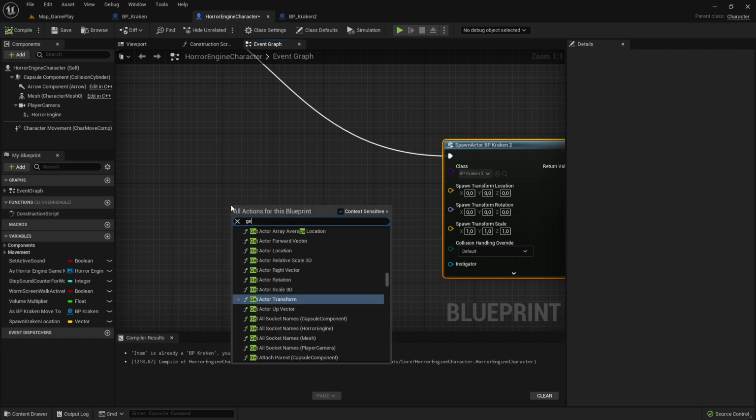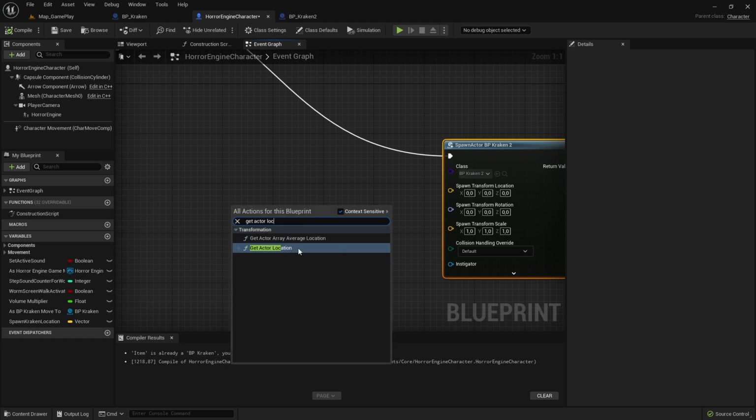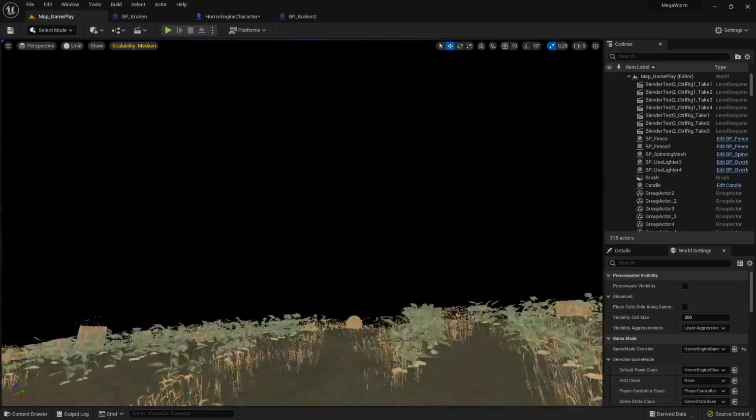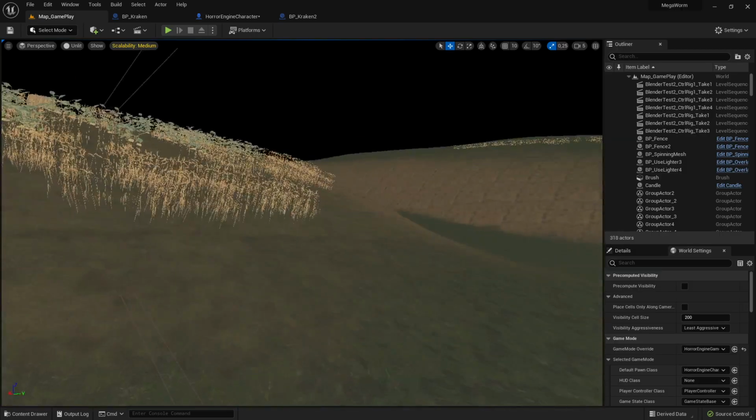You can write get actor location. This get actor location will get the actor in which blueprint you are, because that's why it says self. Of course, you can get also other things if you make your reference, but if you want to use the self, it means all the time the blueprint which you are. And I'm right now in the horror character engine, which is my player character. So I get the player who is walking around here, and I want the worm tentacle to spawn, let's say, 10 meters in front of me.